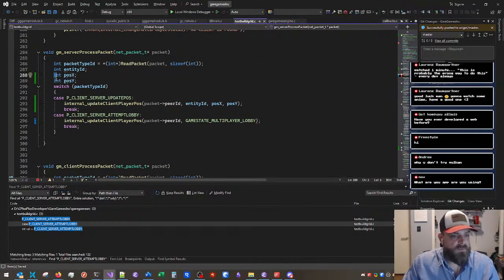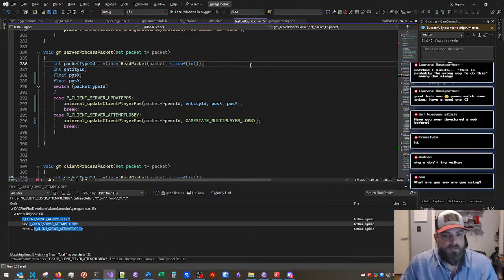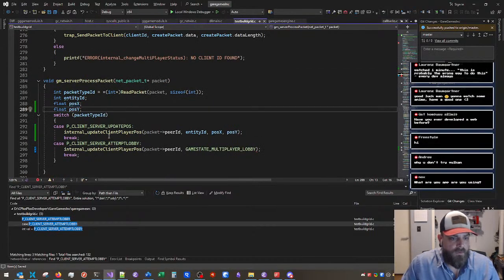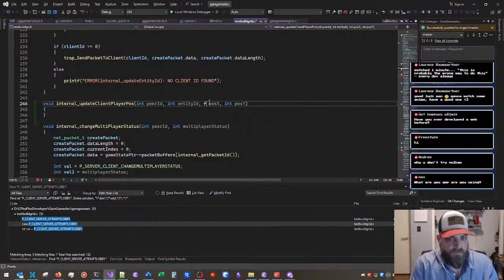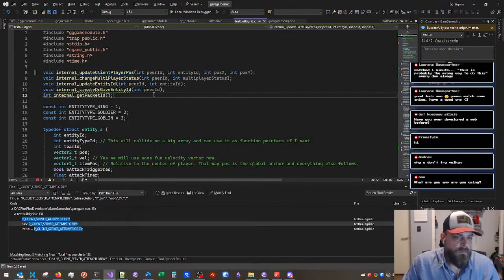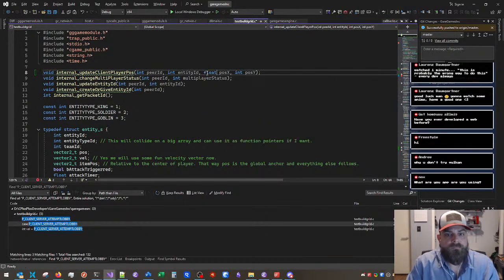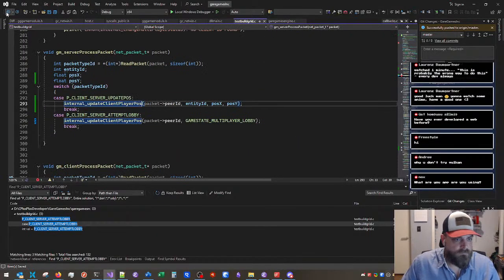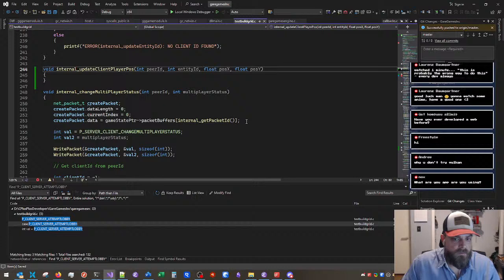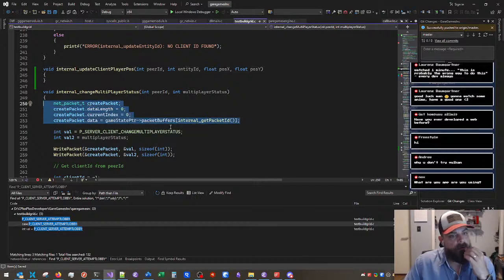Okay, position X and position Y are floats, so we will use floats. Here we should change them back to float. Float. Float. Float. Great. Internal change multiplayer status.